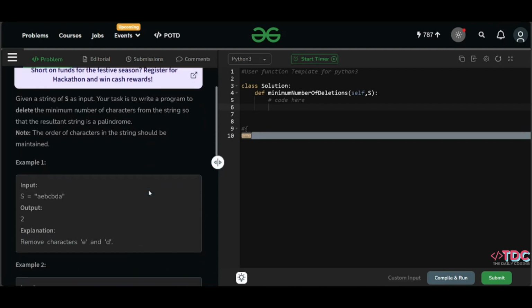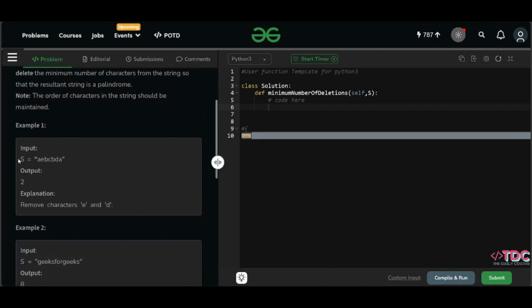Okay. The input is A, E, B, C, B, C, D, A. Okay, then the output is 2. They remove characters E and D to make it a palindrome. So according to example 1, they remove E and D, right? If I remove E and D, the string becomes A, B, C, B, A.